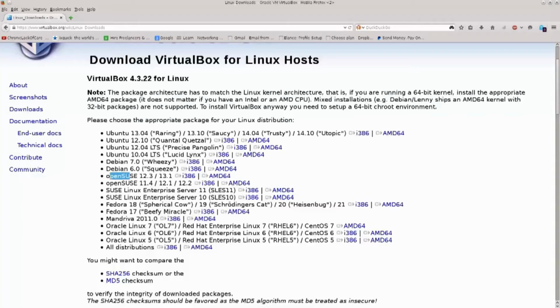You have OpenSUSE. Wow, you even have the Enterprise. But for the time being, I'm interested in Fedora. And even though Fedora 21 came out and it says here Fedora 18, that's perfectly fine. It's going to run no problems.